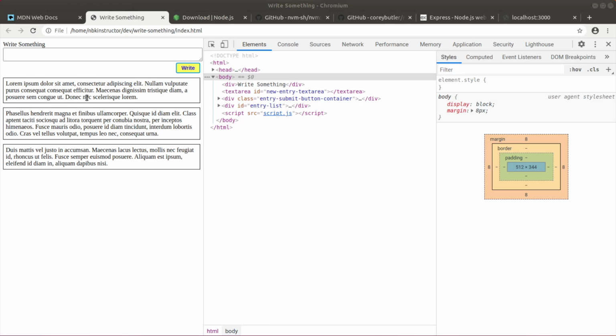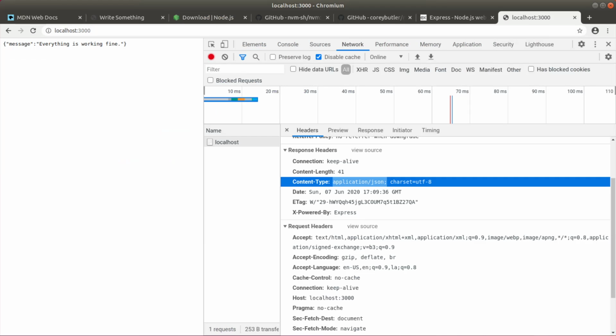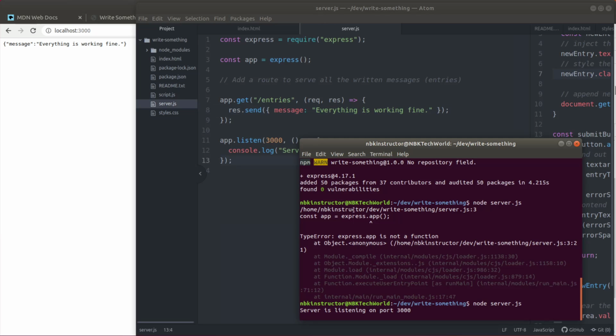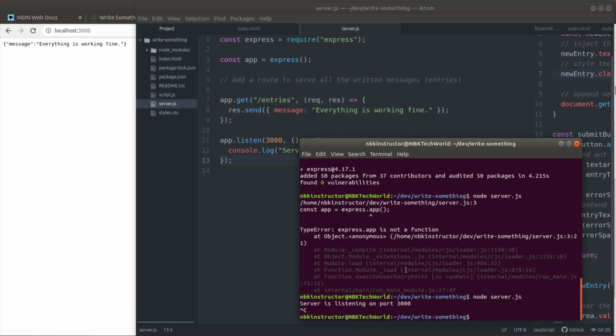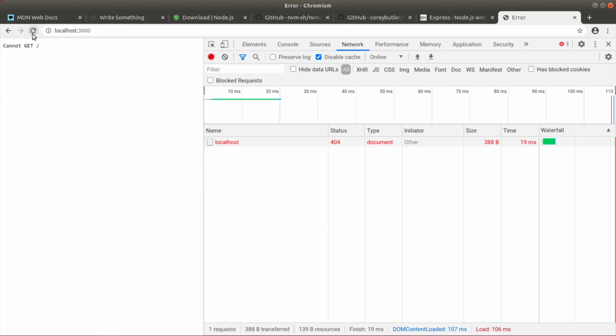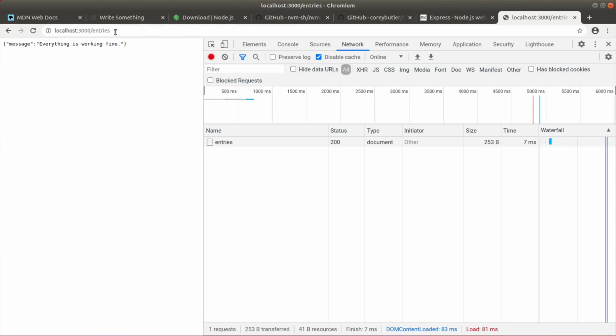Let's try it out. Go back to the browser here. One thing I want to warn you is when I change the code here, I have to make sure to go back to the terminal and kill the server and restart it. For me, it's Control-C to send an interrupt signal and kill the server, and I can run the code node server.js again. And if I go to 3000, cannot get slash because that route is gone, so I have to say slash entries here now. And now it goes to that same message, everything is working fine.